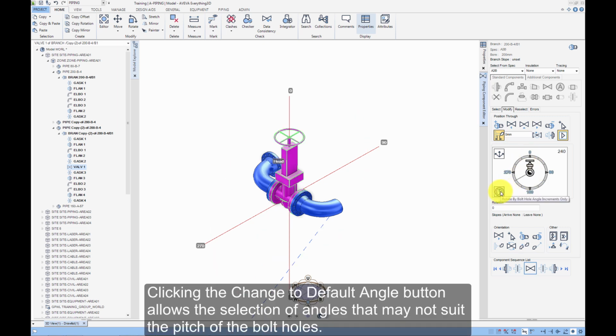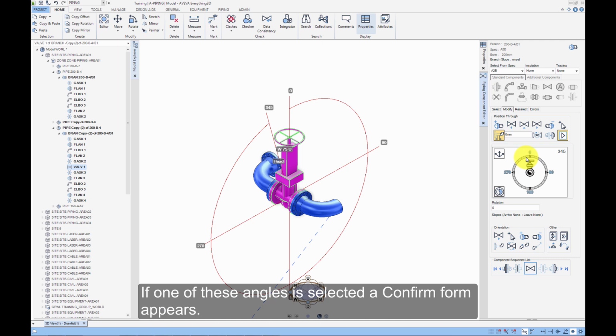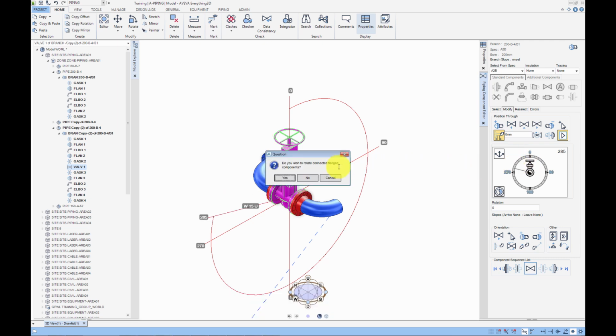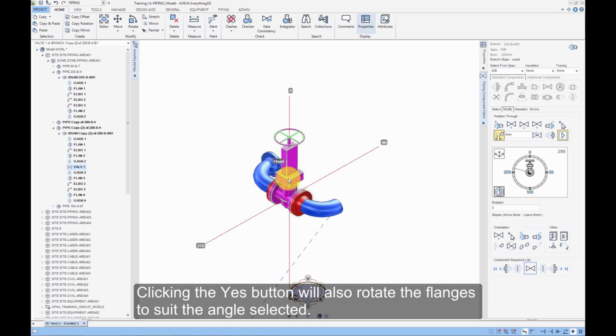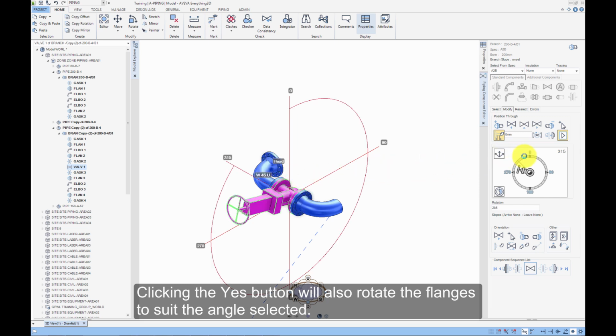Clicking the Change to Default Angle button allows the selection of angles that may not suit the pitch of the bolt holes. If one of these angles is selected, a Confirm form appears. Clicking the Yes button will also rotate the flanges to suit the angle selected.